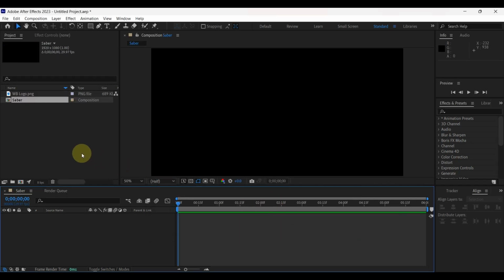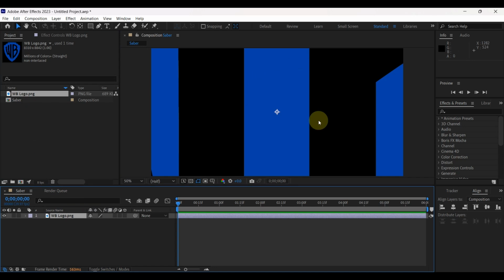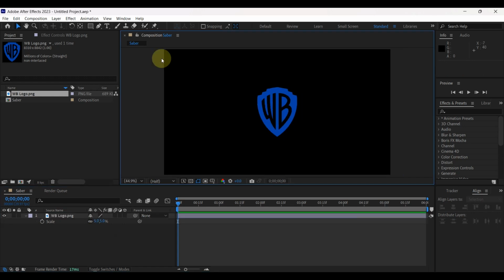I have already imported a logo to project panel. Use transparent PNG format logo. Anyway, insert logo to timeline. As you see it's big size. So, just press letter S in layer, to open scale. And change scale value to suitable size.